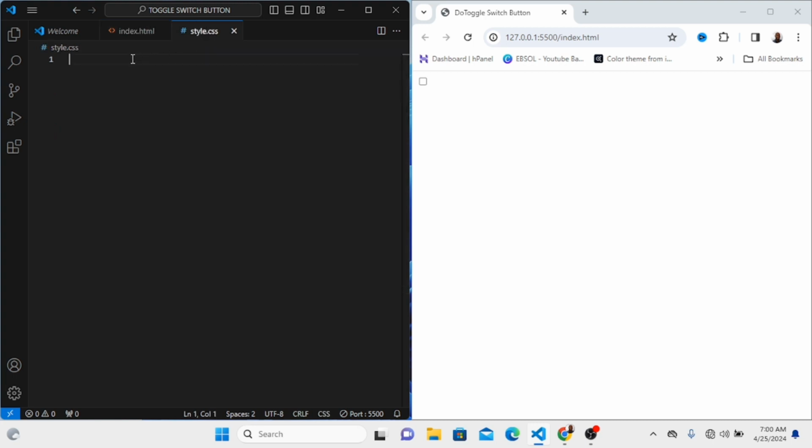Let's go to the CSS. So basically, I'm going to reset the default padding and the margin. Using the asterisk, I'm going to select the whole page. Then I'm going to write margin 0. Then the padding also will be 0. So after that, I'm going to select the container class.